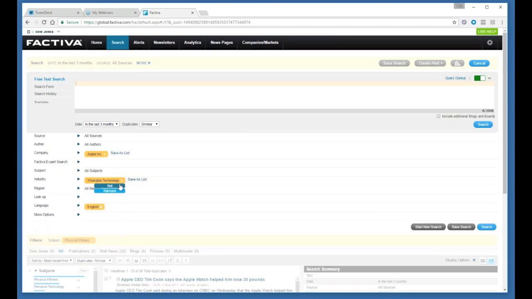You'll also notice another option of not. Not means that the articles coming back will not include any articles that have been tagged as that particular tag that you identified. In this case, wearable technology, I don't want to see anything about wearable technology.